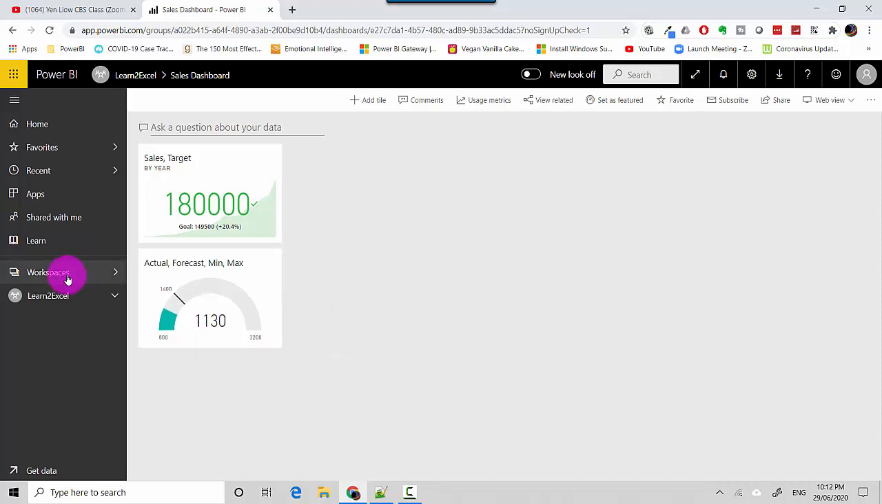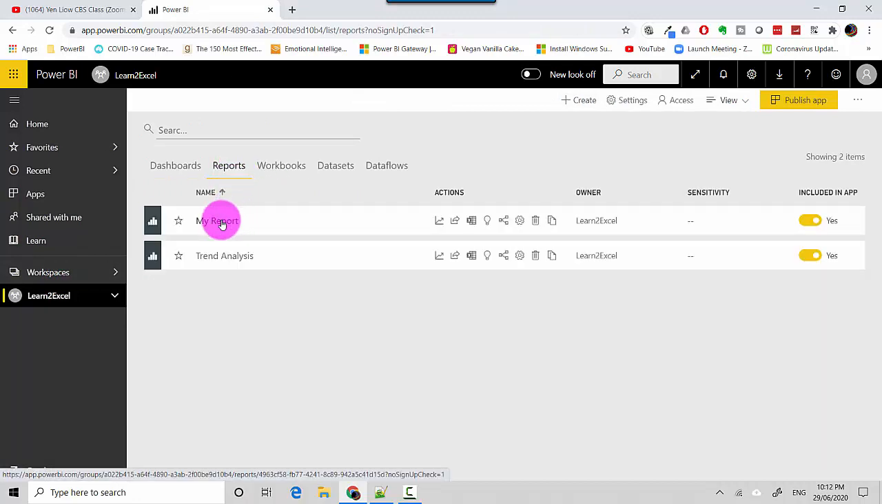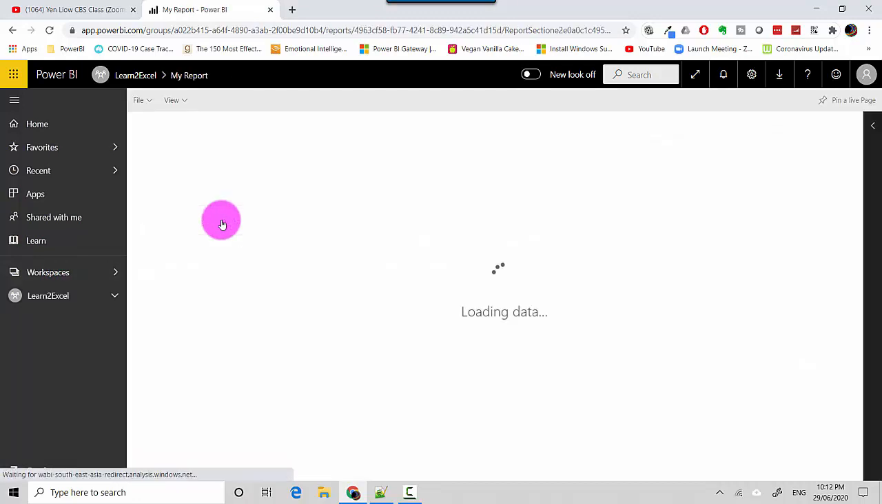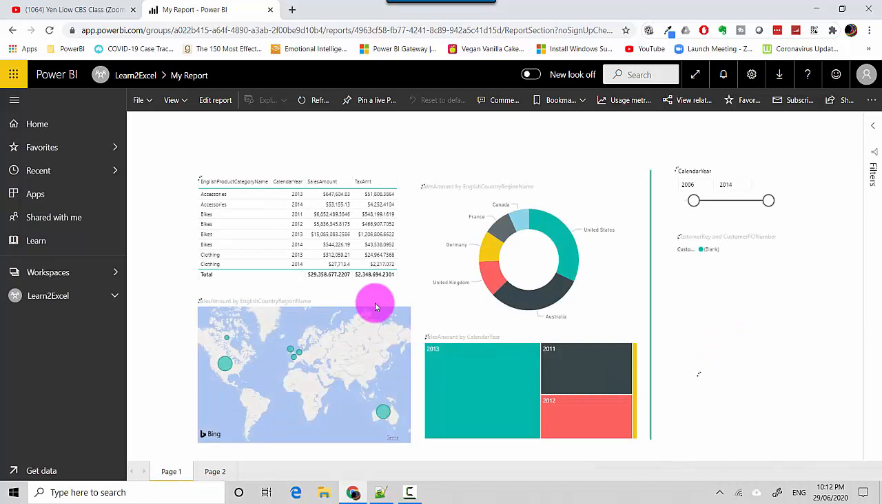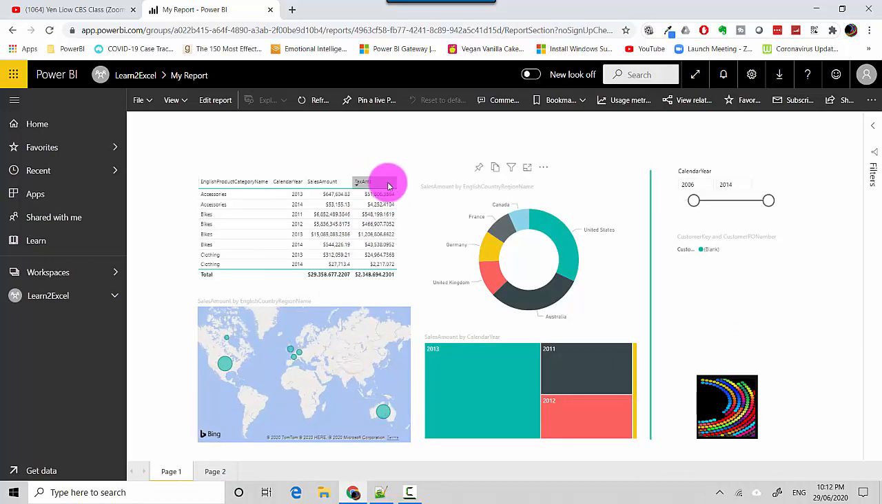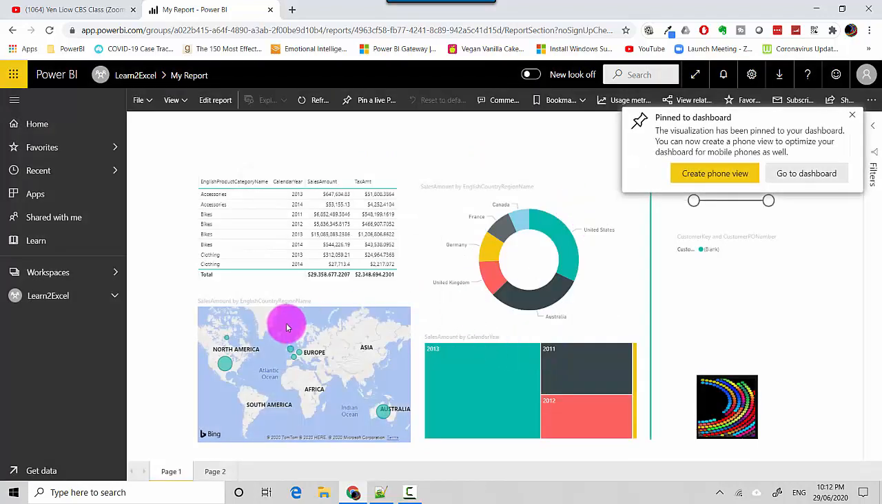And now we'll just go back again to our workspace, Learn to Excel, and we'll go to the other report, my report, and let's have a look at the visuals. So we'll pin the matrix visual. So let's just click on pin and we'll pin it to the existing one, and we'll also pin the map.